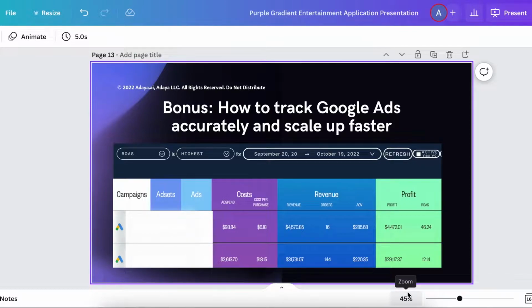As you can see in the screenshot right here, this client in 1 month was able to profit $35,000 from her 2 Google campaigns. Now, how was she able to receive a 46 ROAS and a 12 ROAS? Well, she was able to do this because of accurate tracking.